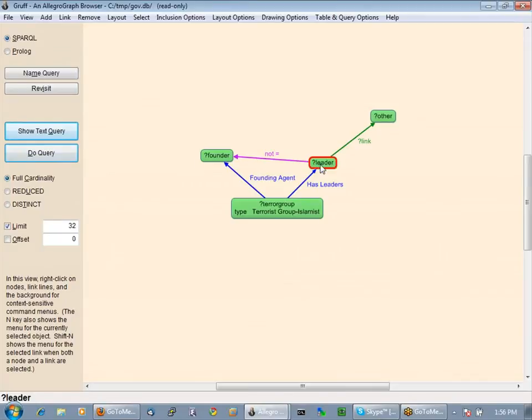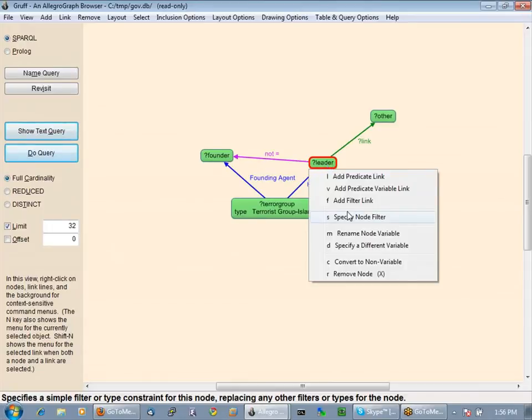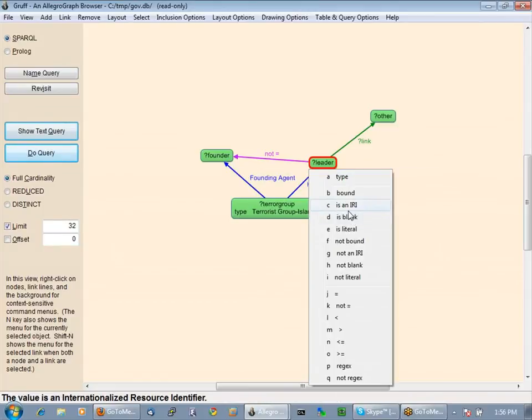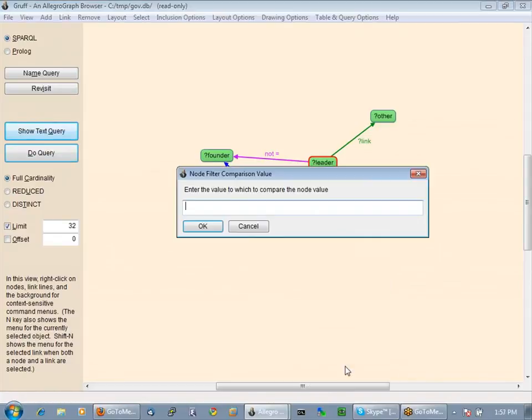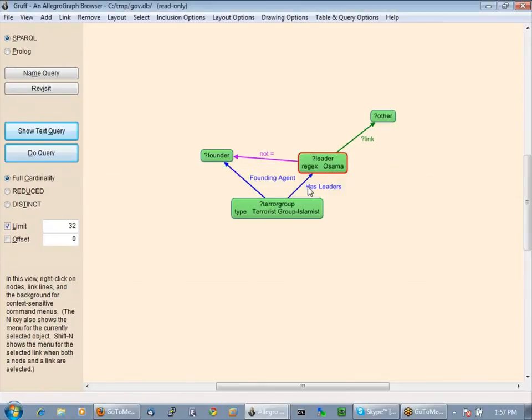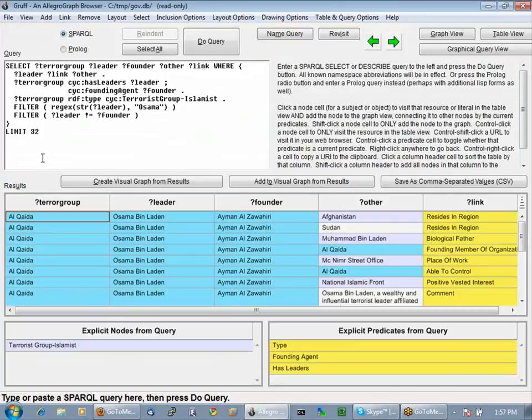And then one final thing. So we have this leader here who's not the same as the founder. So let's do a filter for a particular node. Say I only want the leader where the leader has Osama in it. So I right-click on leader, I say specify node filter, and then here's all the things you can do in SPARQL filter expressions. If we just choose, say, a regular expression and type Osama, and I say OK, now we see leader with a regex Osama. And if I do the query, then we see that the leader in this case is not only Osama bin Laden. And here's the full query.